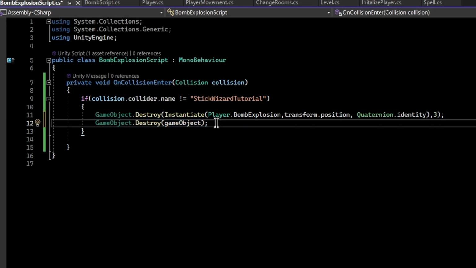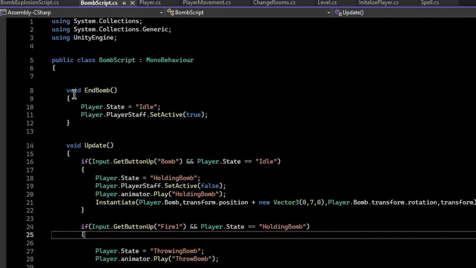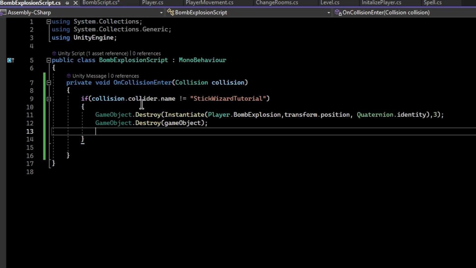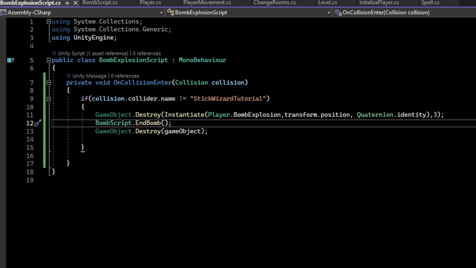And this is where we're gonna set the player's state. So inside of the bomb script, we can make this nbomb method static. Public static void nbomb. And then before we destroy this, we can call bomb script dot nbomb. So now when we throw the bomb and it hits something, it should blow up.